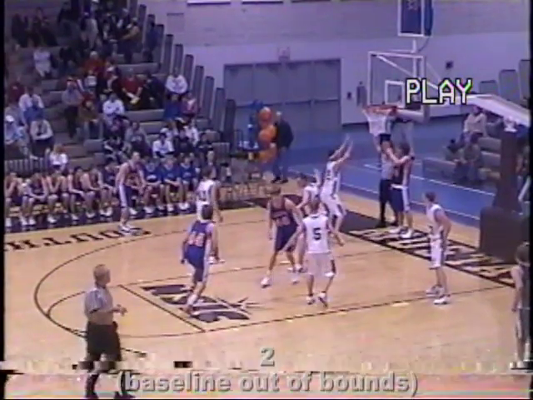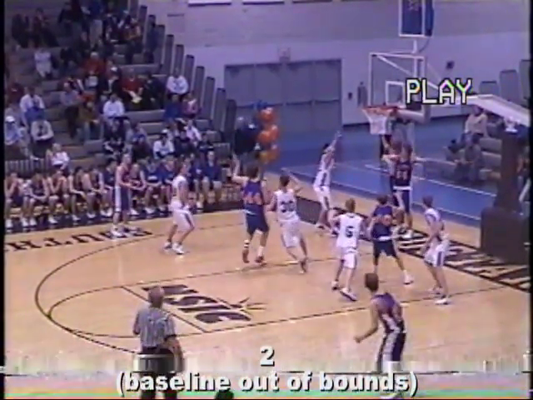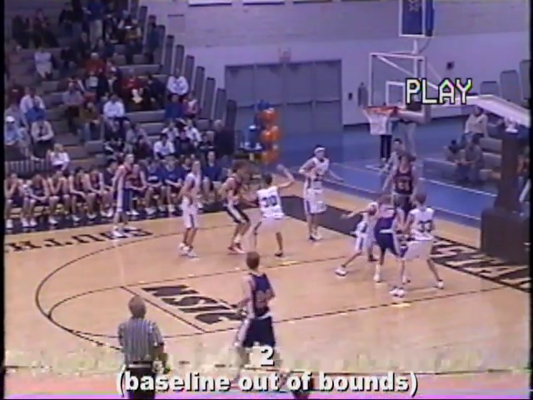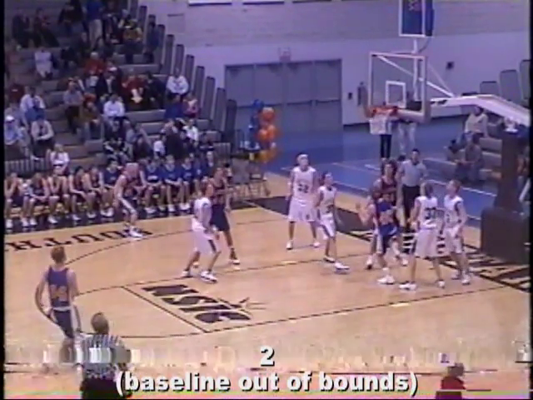This shows an example of how we spread things out. We set the screen for 5, he's looking for a lob, and then 4 curls back and tries to find an opening. This is against the zone. The bottom guy was worried about our outside guy, so we were able to slip it in there.